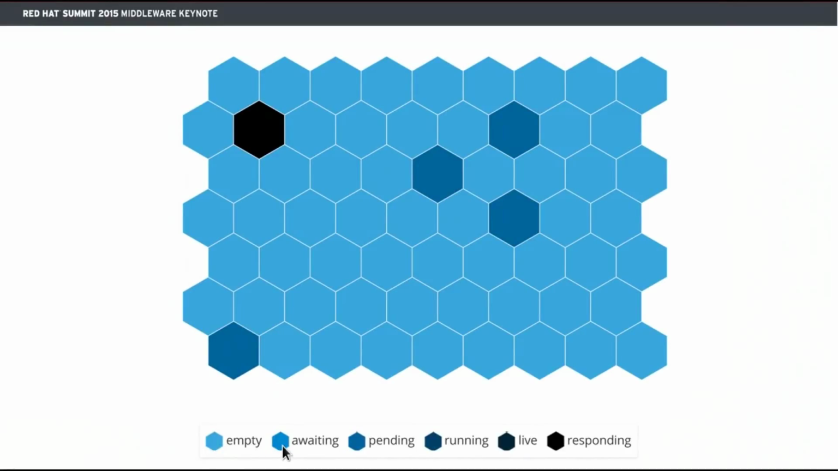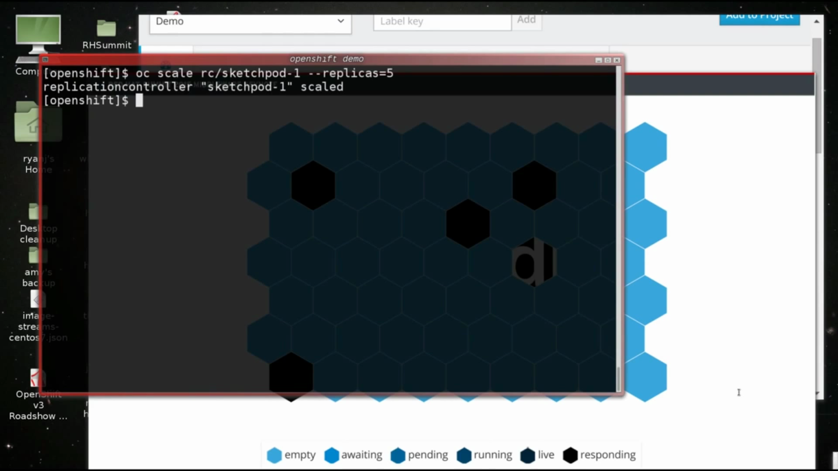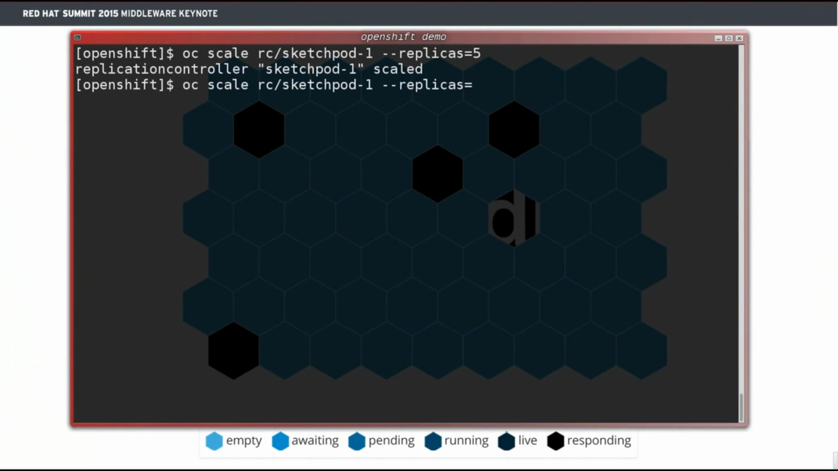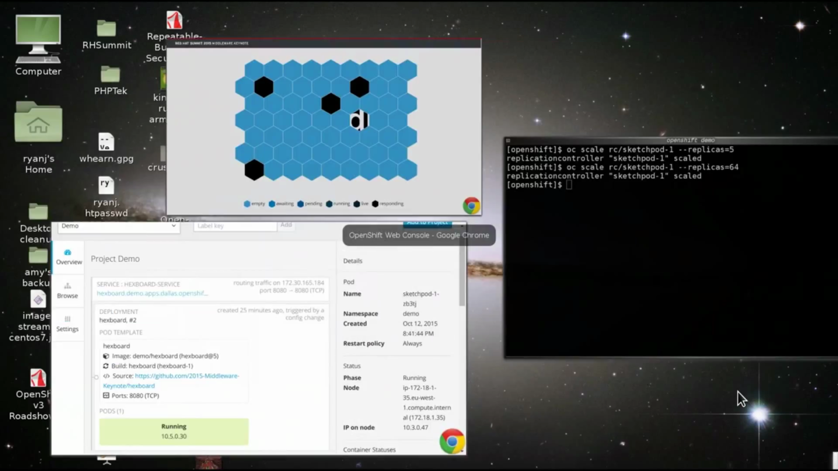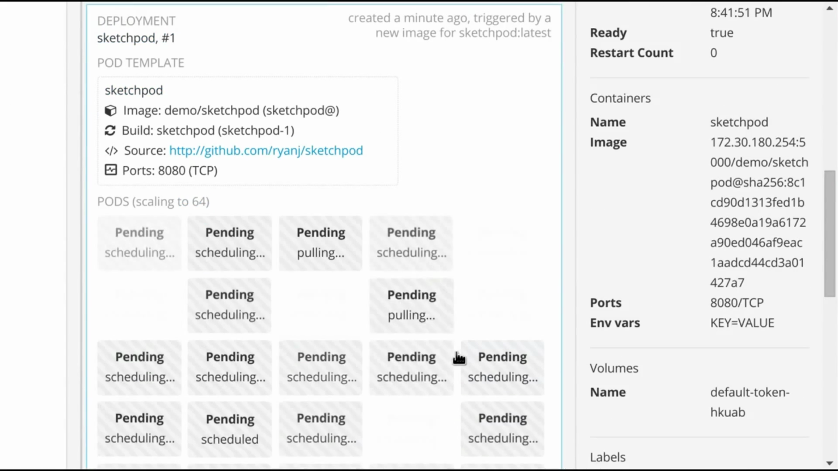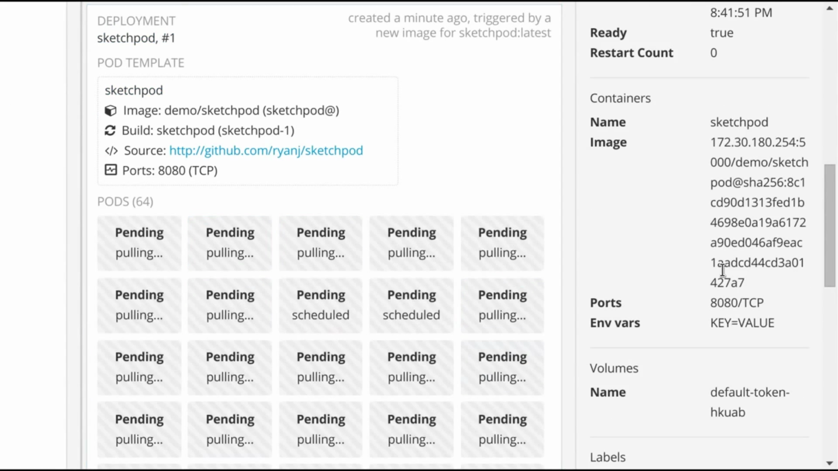And that ought to scale up pretty quickly, and you can see the empty pods are in one shade of blue, pending there, running there, and live there, and responding to inquiries in another spot. So we're going to do that, and that was fun. Now let's try 64, because we can, and see how fast that goes up.